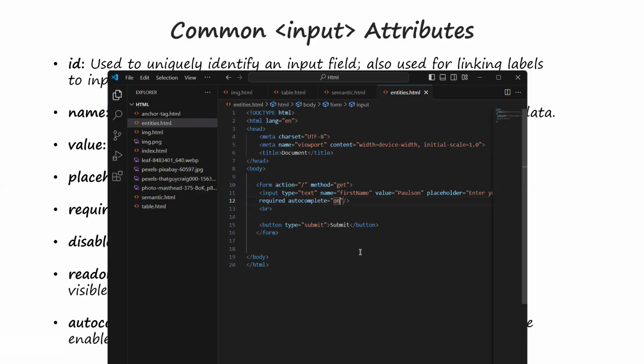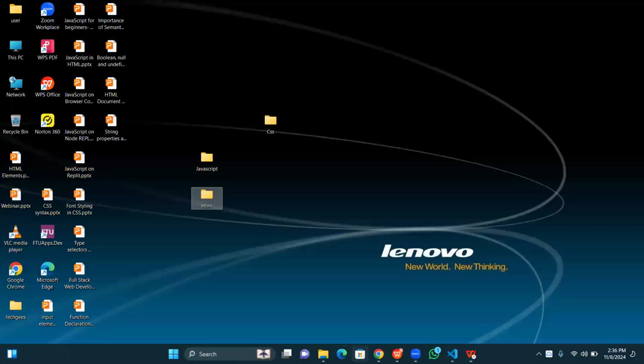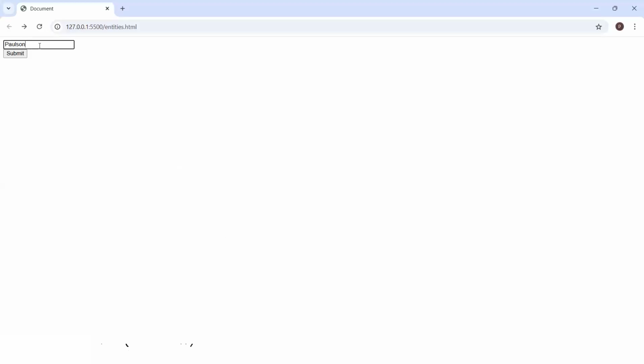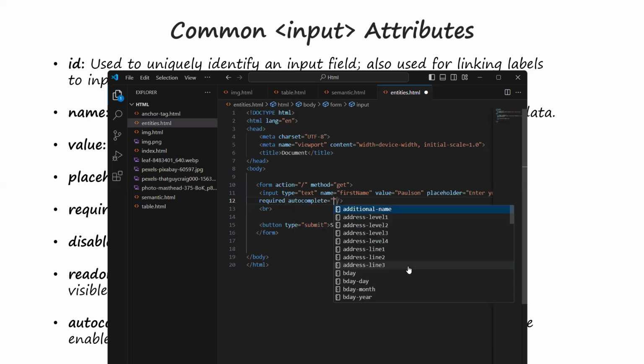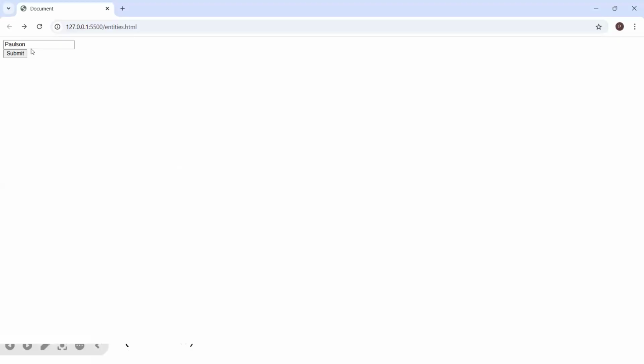So let me go and remove this autocomplete here. Let me make it false. It is autocomplete by default, so you can actually disable it on your own. If I go back to the browser, I already have something I typed in here before. If I say P, it gives me all the suggestions of the things I've entered before. But if I go back and say autocomplete is false, is off, and I save, let's see.